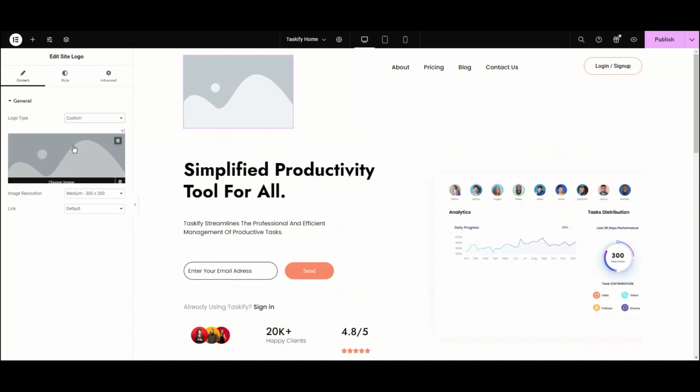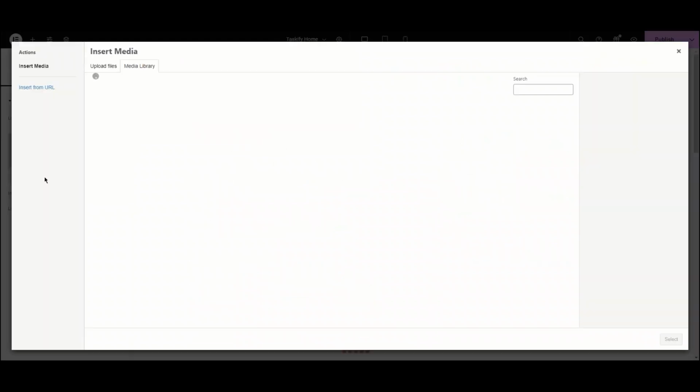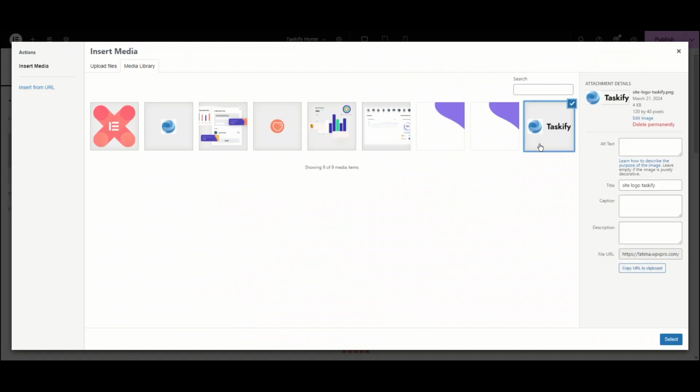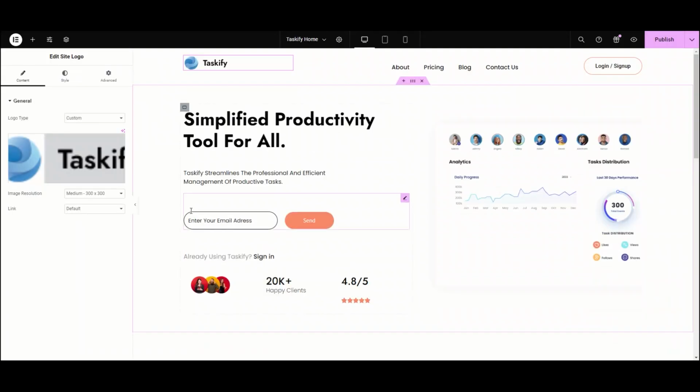Now click on this Choose Image option. From here you can upload any logo from the media library. Just like this, select and upload. Now we have this Image Resolution option. From here we can choose the image resolution for this logo. Let me show you. I'm choosing thumbnail, medium large, you can see. We also have this full resolution option. But I'm choosing medium large, like this.